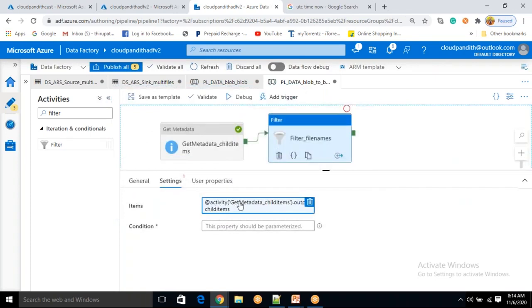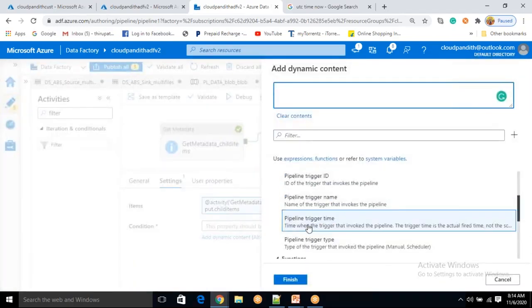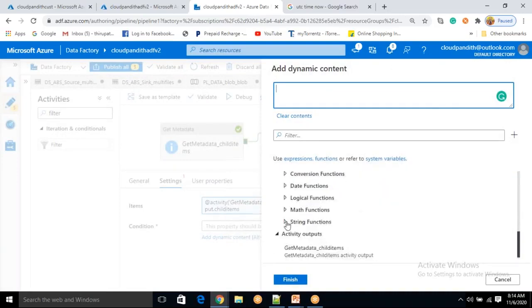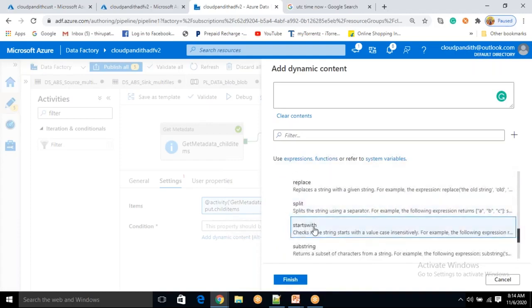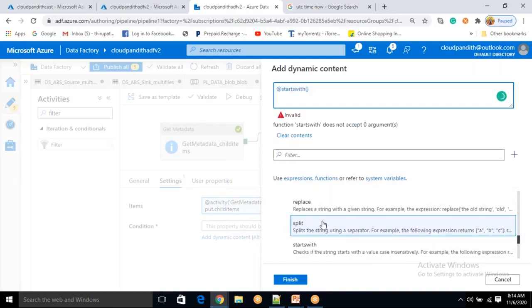Now what it will give you is all 4 files. Out of these 4 files, I need to check which file starts with the name CP. Here you need to write a condition, add dynamic content. You go to functions, string functions. In the string functions, if you want to use ends with, or you want to use starts with. If you want starts with, just click starts with. So you have received 4 items. If you want to pass one item at a time from these child items, this is the code. In these items, we have a name and a type.